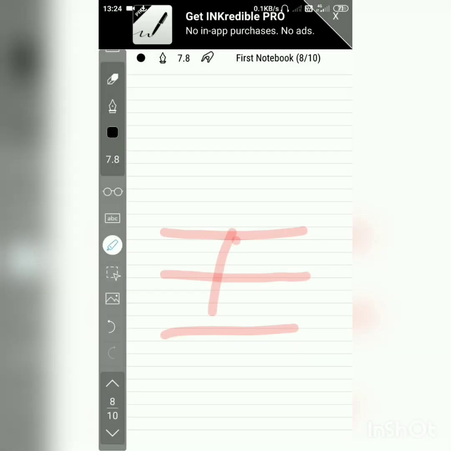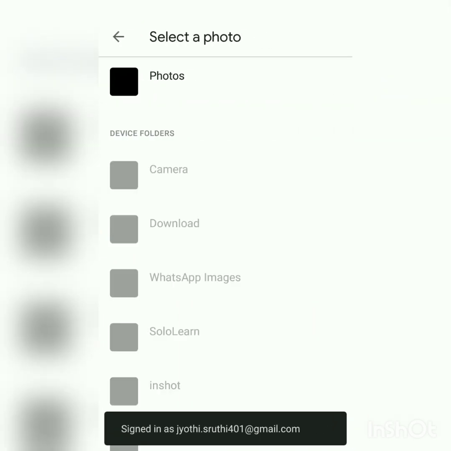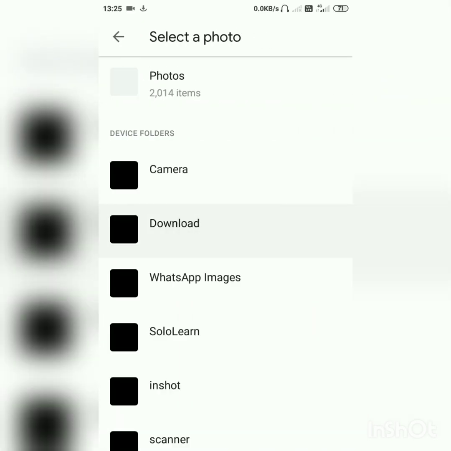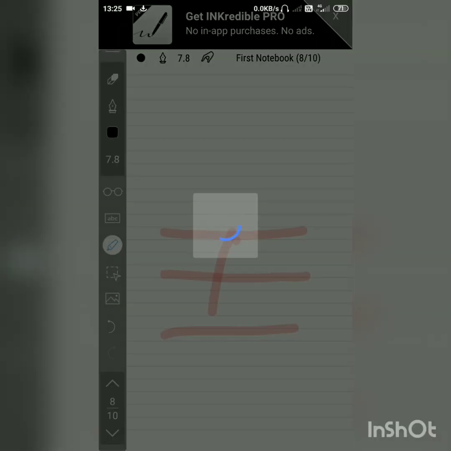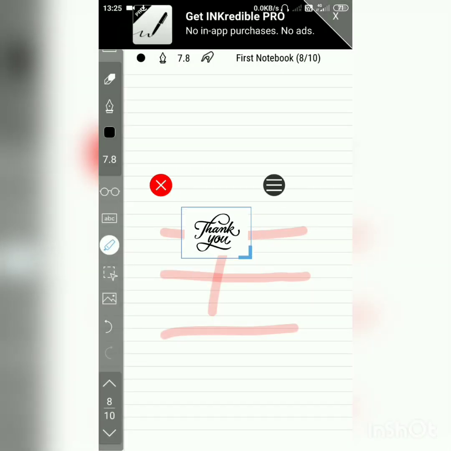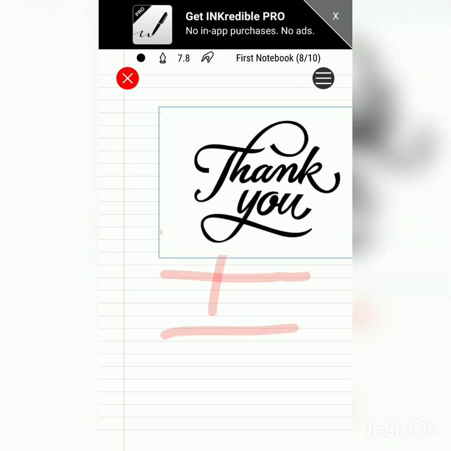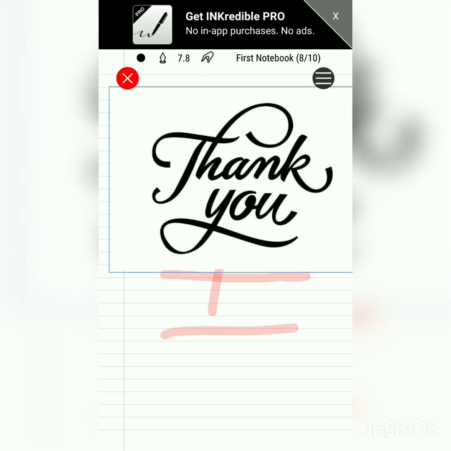So here I am clicking on the photo. I am selecting some photo from the downloads, so it will be added here. So with the help of this image I can explain anything if I want to explain.